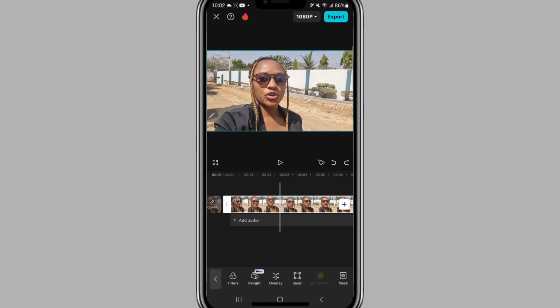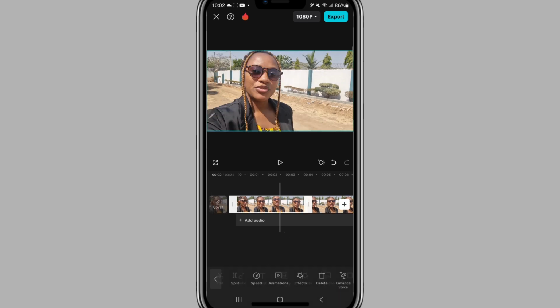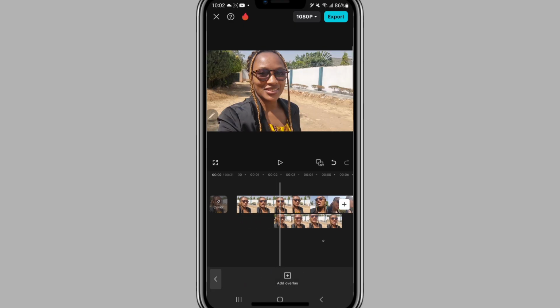Next we have overlay. Clicking on overlay. For example, where's the overlay? If I have two videos, let me just do an example. Let me split this video so it can be 2. If I want this video below my first video, I'll click on it and it takes it down. So that's what the overlay does.